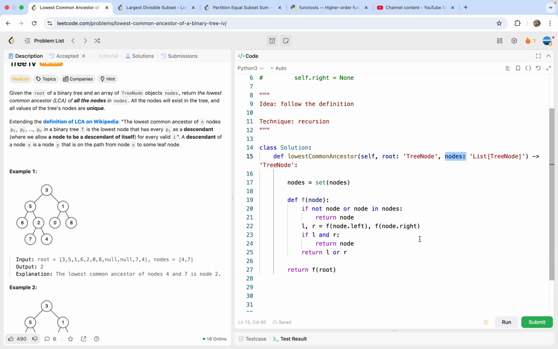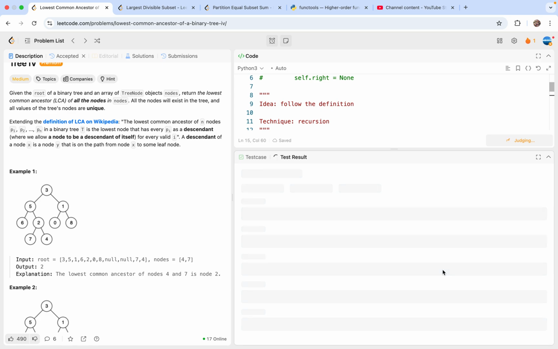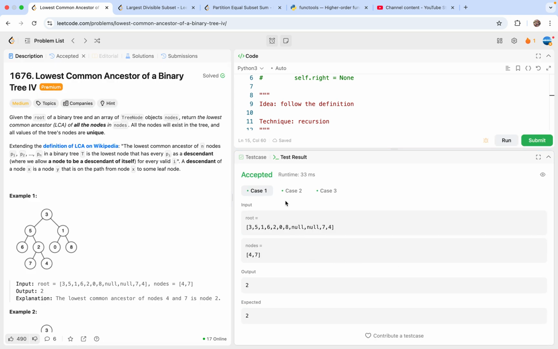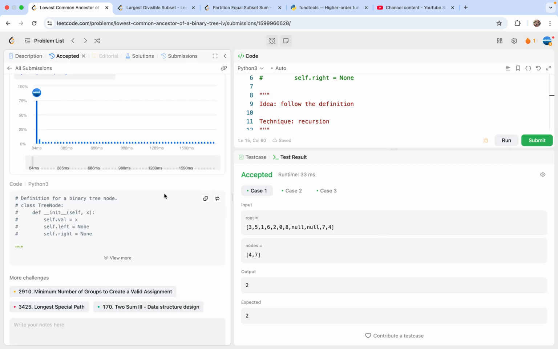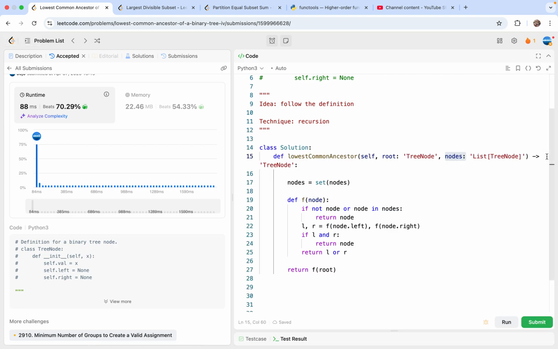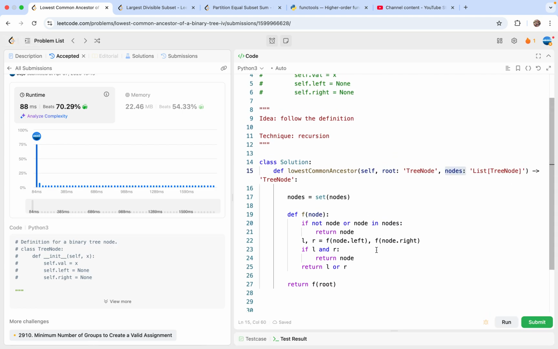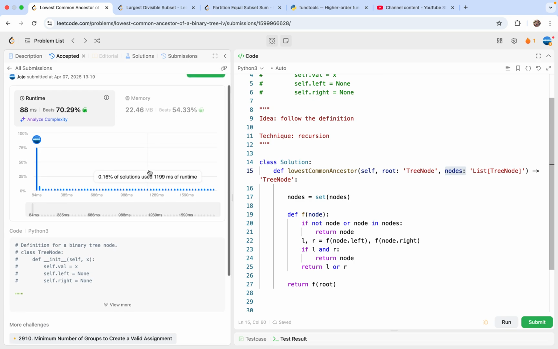Now let me run it. It passes the three test cases. Now let's look at the generic case. Yeah, it passes all the cases. Up to now, I guess we finished the coding part. Now let me make some comments.